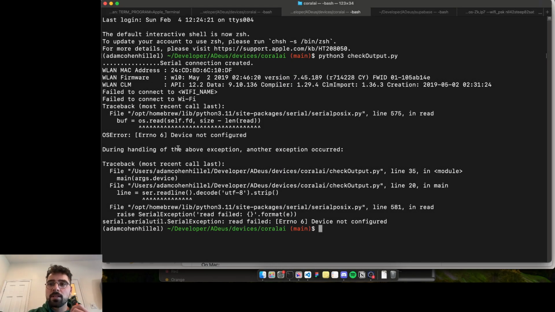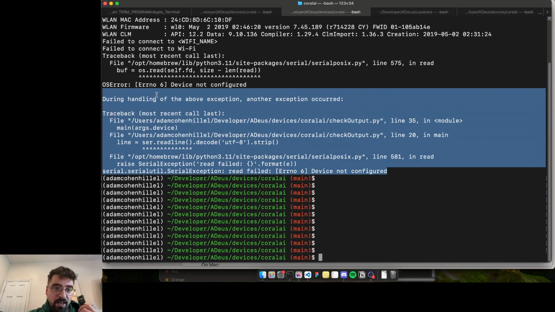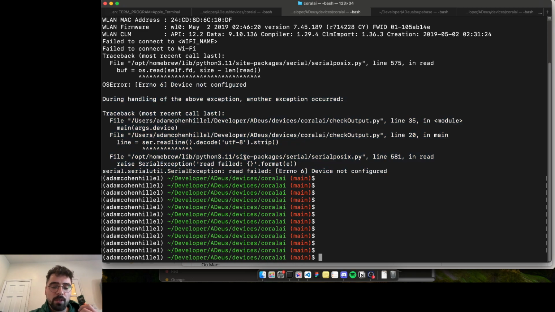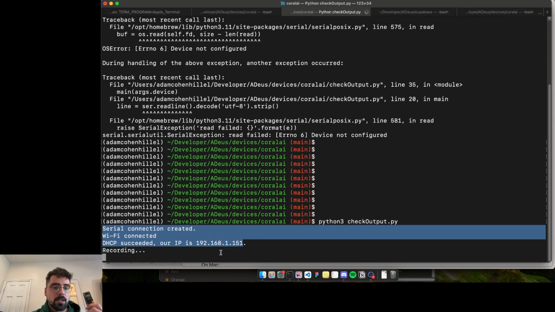I mean, you can see the password, but that's fine. I will give you that. And you can see that it failed because I copied a new file system into the device. So we need to run check output again, and it's connected to the serial.